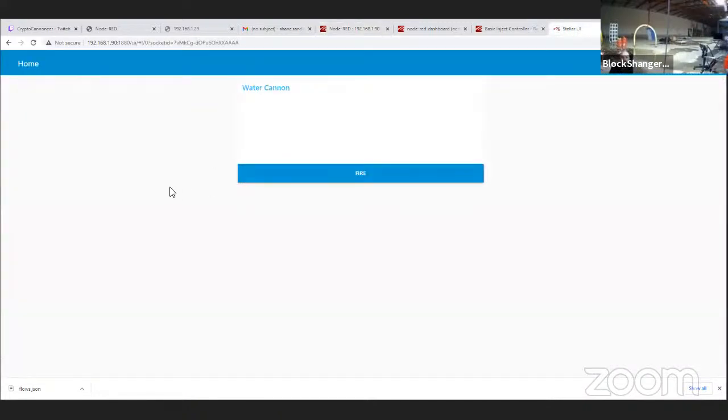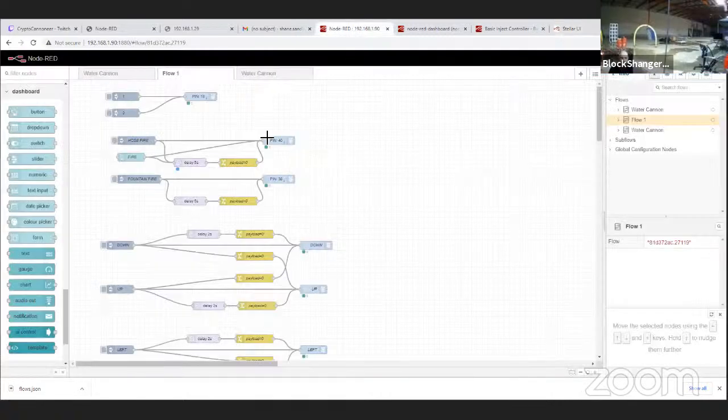Now we can see that our UI has been updated. We don't have any of those tabs that we deleted. All we have is this fire button. And there we go. It's doing the exact same thing. You can see it spraying there. So I'm going to go ahead and click it and then jump back to the back end here so you can see what's going on. You can see that the pin is triggered. It's at that 1 state.